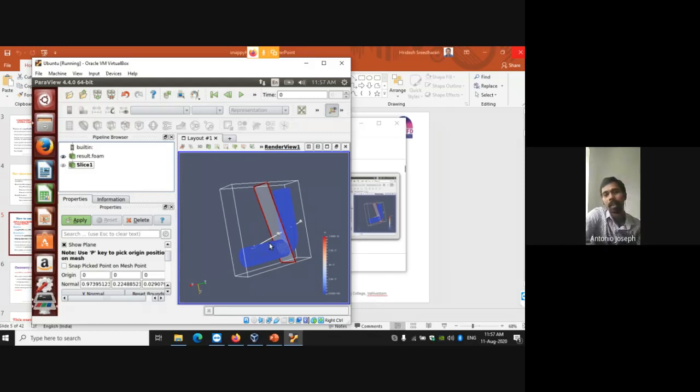Yeah, we can give the lines also. We can plot lines for getting the coordinates also. Yeah, that we want to give those points over here, that we'll be discussing while we are showing the post processing. So we can use lines for getting the coordinates.